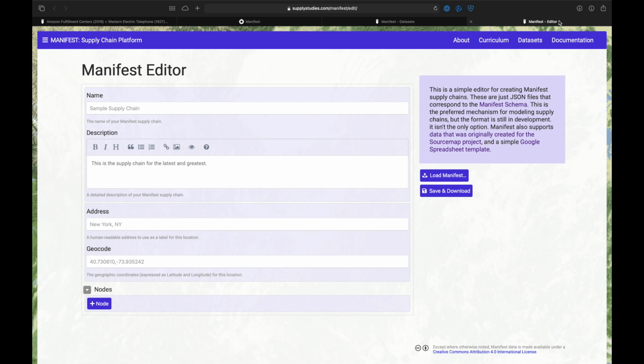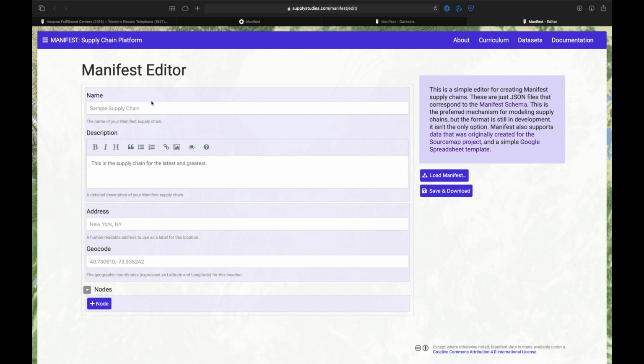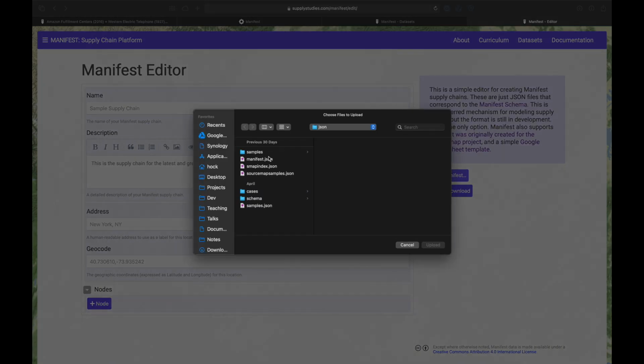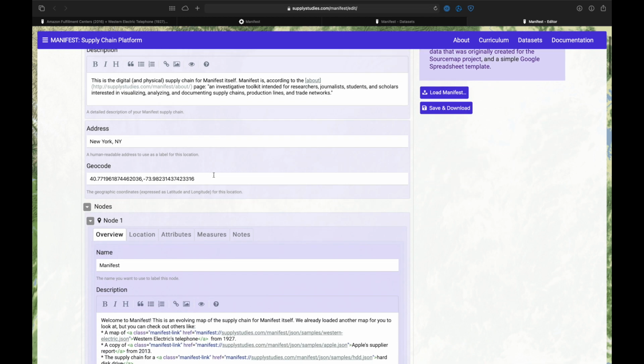If we wanted to go to the supply chain editor, we would be greeted with this, which allows us to describe a manifest supply chain, to add a variety of nodes that constitute our points in the map and develop connections between them. I'm just going to go ahead and load the sample manifest to populate this. And you'll see here that this is Manifest. This is the digital and physical supply chain for Manifest itself.